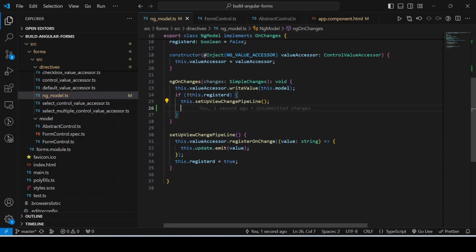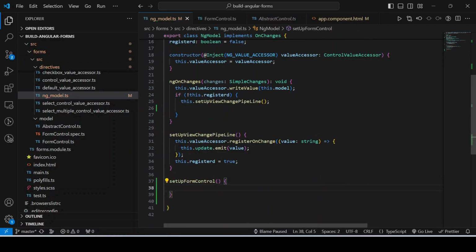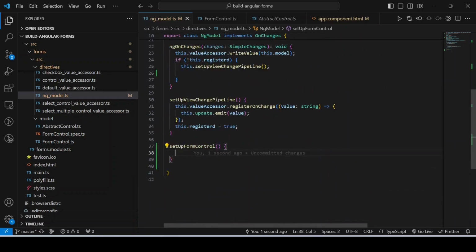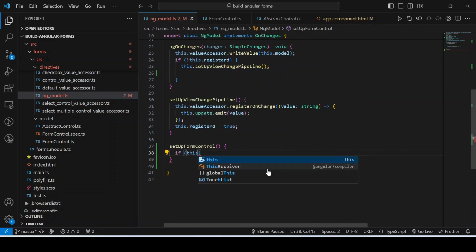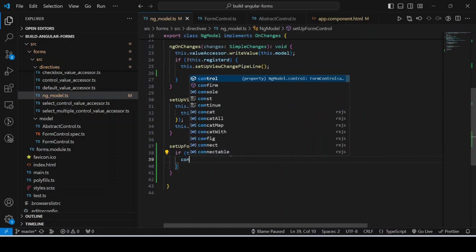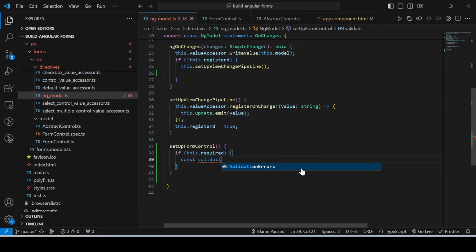We will set up the form control. So let's define one method, setUpFormControl. What it will do is set up the validator function based on whether we have passed the required input property or not. So first we check if the required property is passed, then we will have to create a validator function. Let's create a validator function.